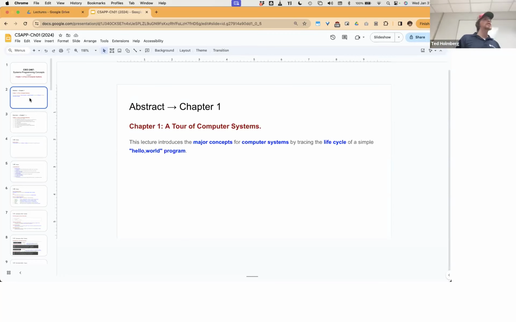And so one of the motivations behind this class is to unveil that curtain of what happens inside the system, which is really going to prepare you for your operating systems class, which is going to go one level lower than this class.